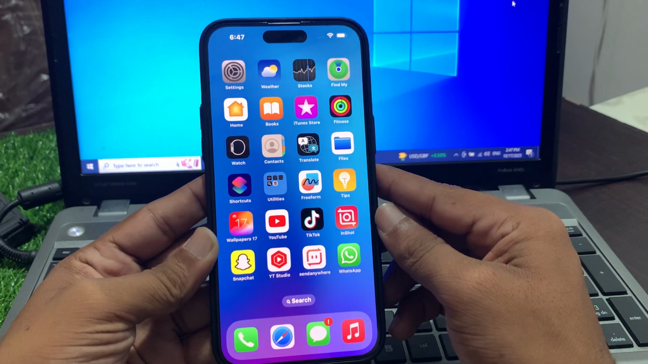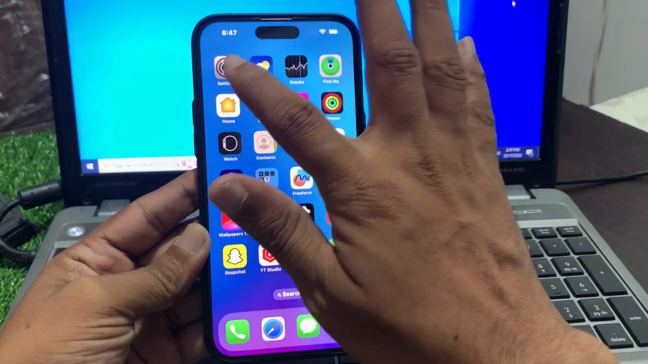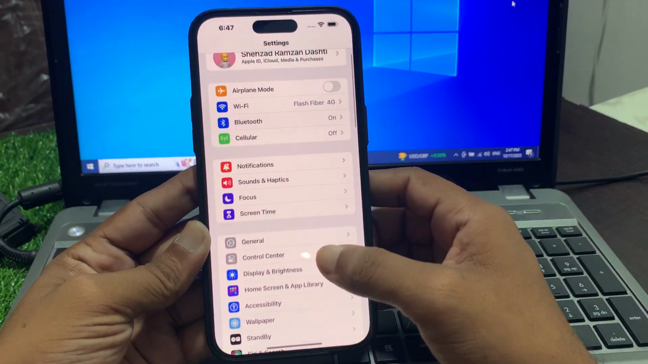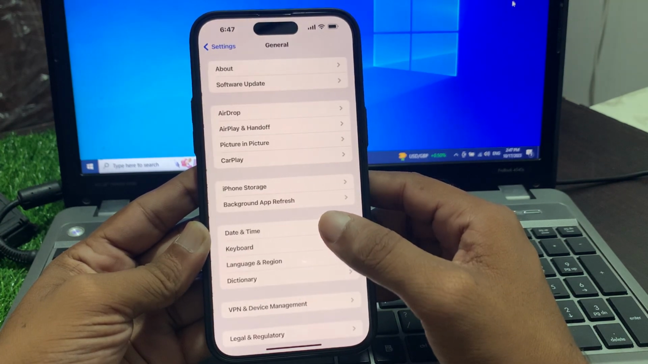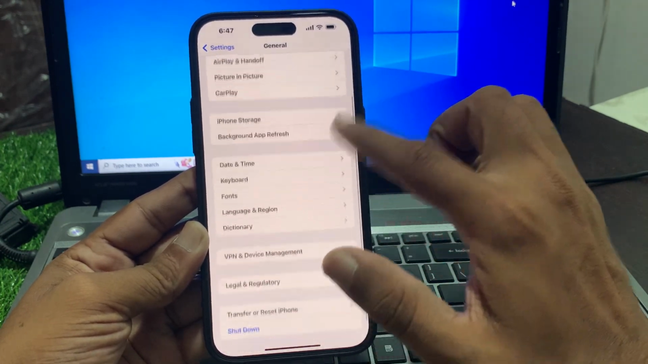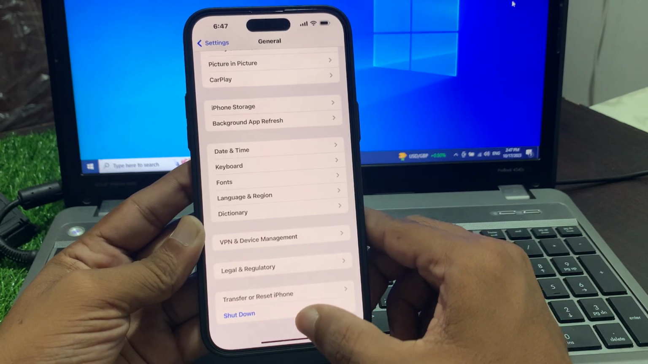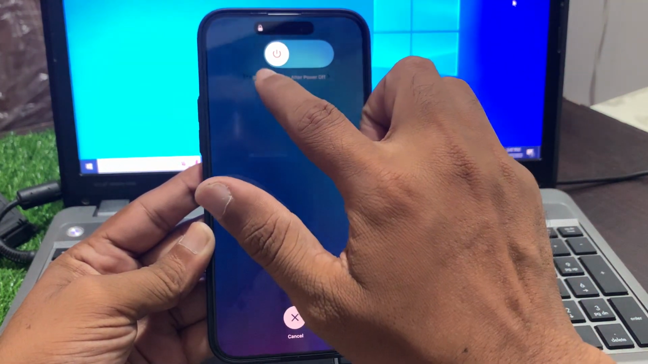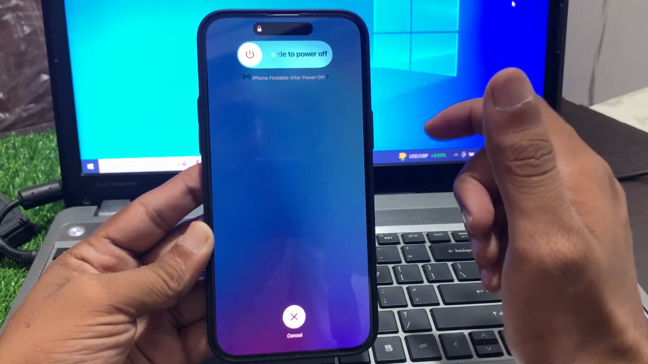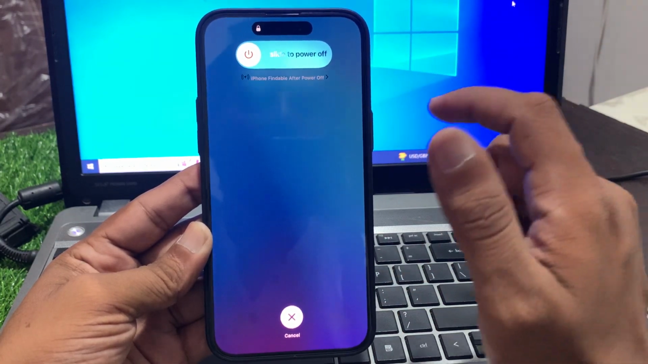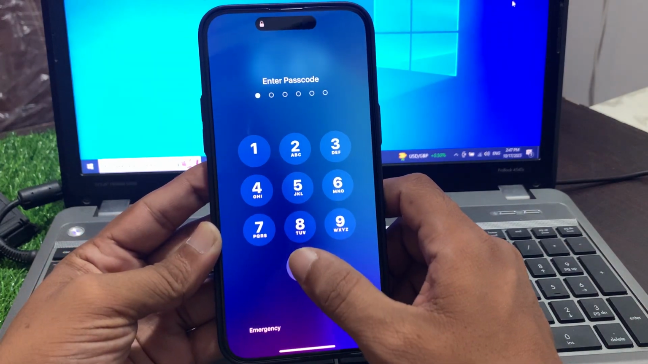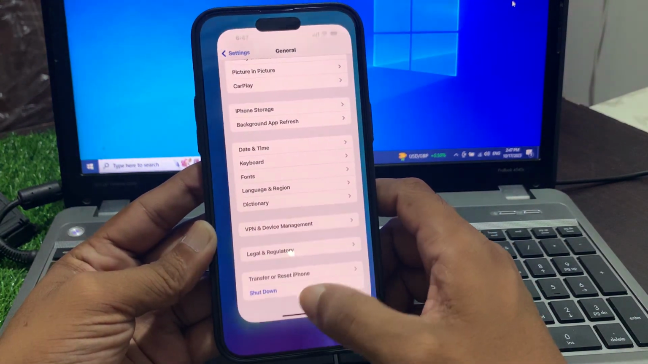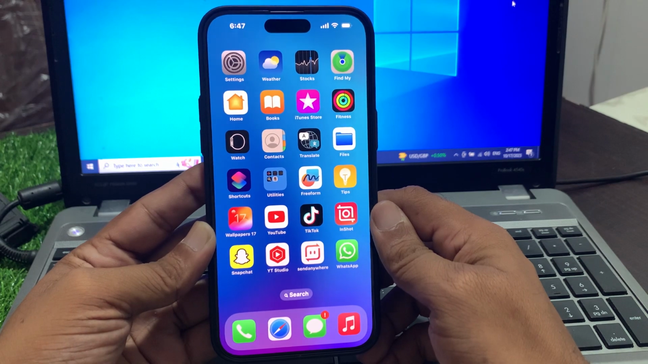Another is restart your device. For restarting, go to settings, scroll up and you can see general, tap on it. Here you can see many options. Scroll up and you can see shutdown, tap on it. Here you can see slide to power off. After sliding it, your device will be turned off. After 10 to 15 seconds, turn it on back to fix your problem. If this solution is not working, then we move to another solution.